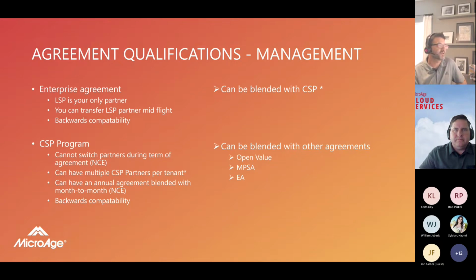For CSP, you can't switch partners during the term of the agreement. You can have multiple CSP partners per tenant, as I stated. Sometimes there's a use case for that. Maybe you've got a specific Dynamics 365 partner that you like to work with. They provision the licenses to you and give you all the support services around those Dynamics 365 licenses. Very common use case. We see it all the time.